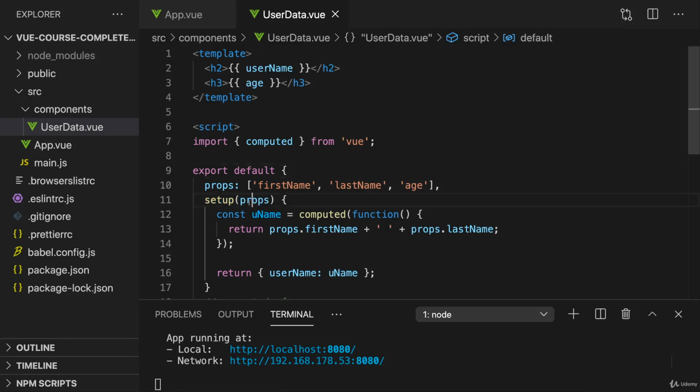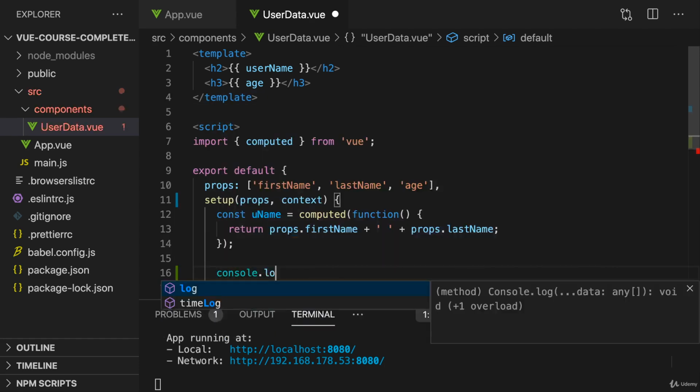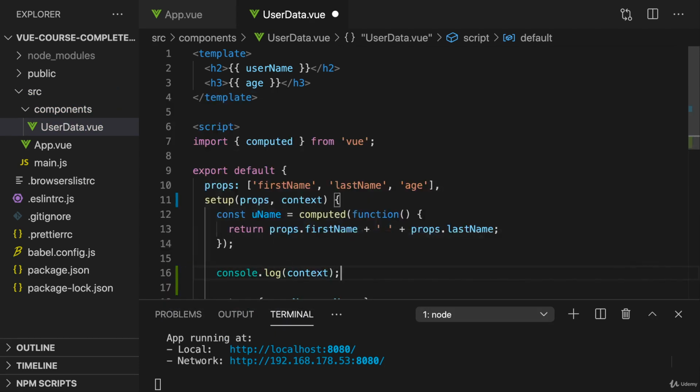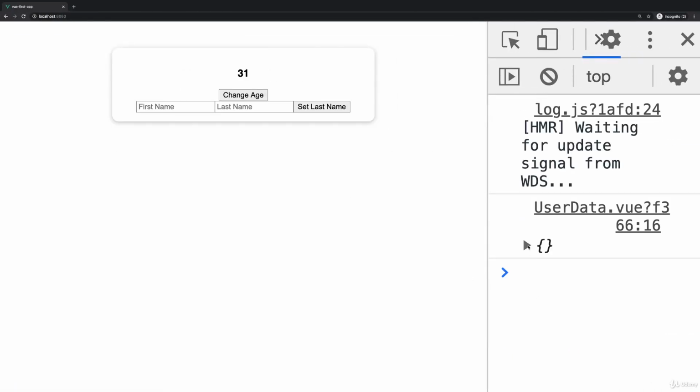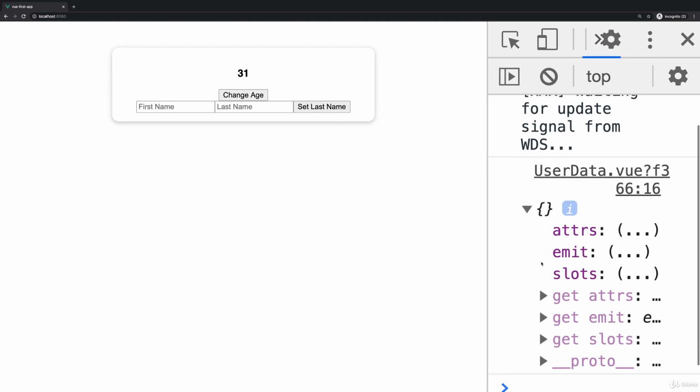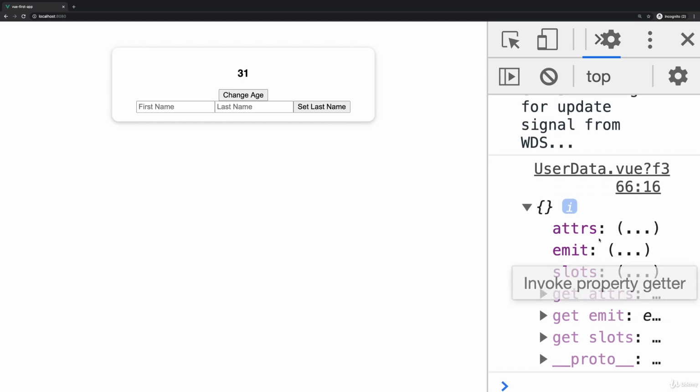Now setup does not just get this props parameter, it also gets a second parameter. A second argument is always fed in by Vue, and that's the context object. We can console log context here to see what's inside of that. If I save that and reload, it looks like an empty object, but actually if we inspect it, we see three important properties in there: attrs, emit, and slots.